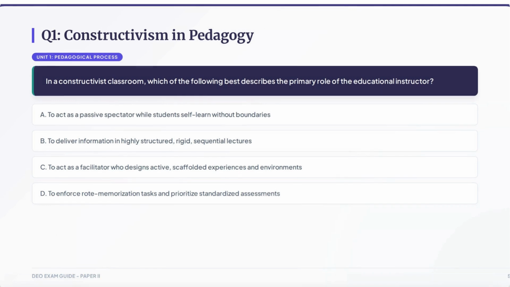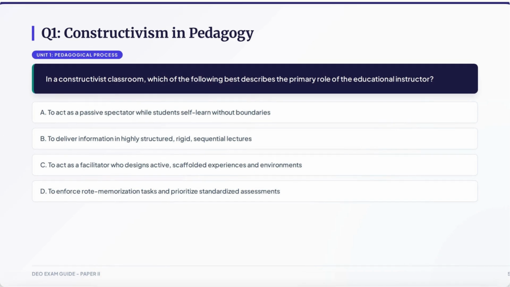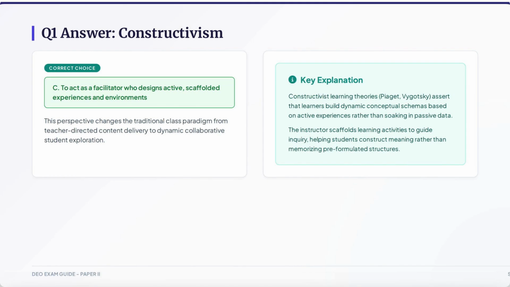Question number 1. In a constructivist classroom, which of the following best describes the primary role of the educational instructor? Correct option is C, to act as a facilitator who designs active, scaffolded experiences and environments. This perspective changes the traditional class paradigm from teacher-directed content delivery to dynamic collaborative student exploration. Constructivist learning theories assert that learners build conceptual schemas based on active experiences rather than soaking in passive data.